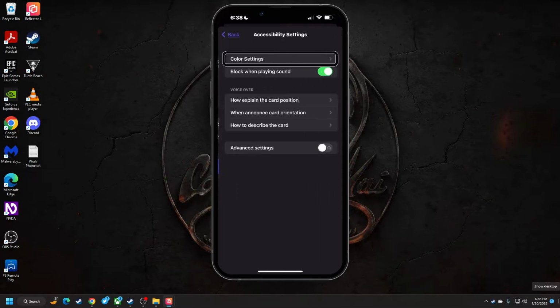Accessibility settings. Let's go into accessibility settings. Color block when playing sound. Switch button on. Double tap to toggle setting. Color block when playing sound. Switch button on. Oh, let me unmute my phone, because otherwise I may not hear it, even though I have it running through headphones. It may or may not.